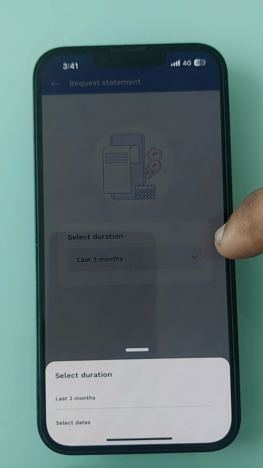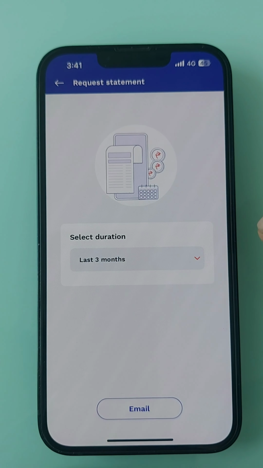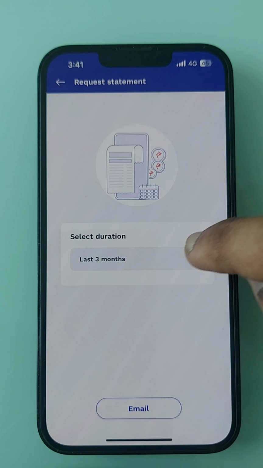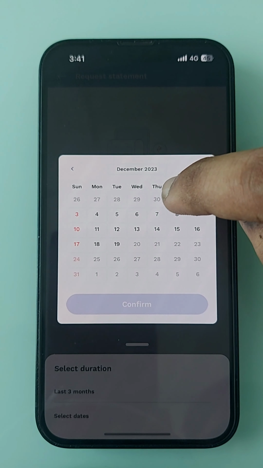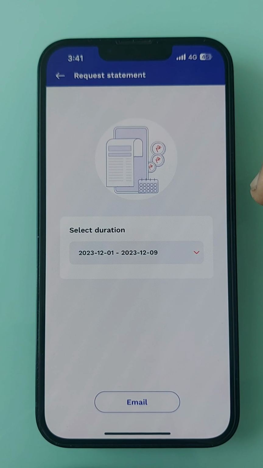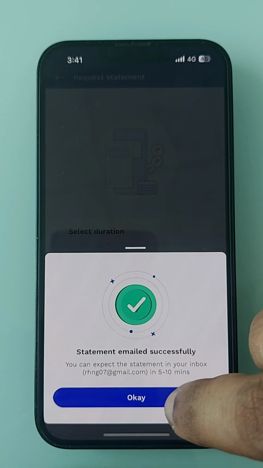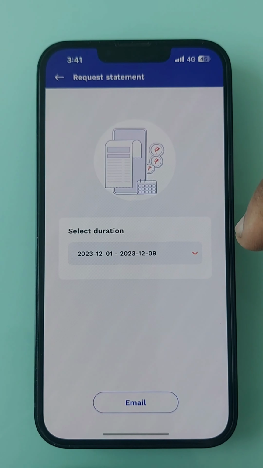If the customer wants to put a custom date, he can also enter that using the select dates option. Here I am selecting 1st December to 9th December and clicking on confirm. Then I am emailing the statement to myself successfully. The email will be sent to the registered email ID.